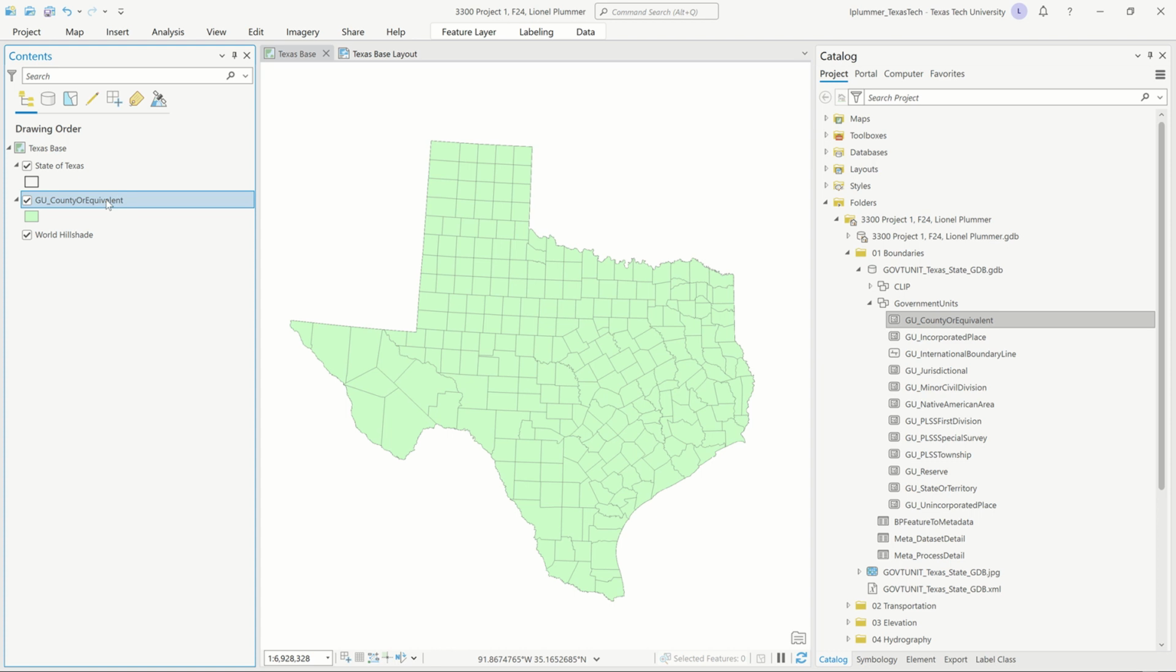So I want you to gently double click or single click on the name of that layer, and we're going to call this Texas Counties. Now all of the 256 counties, and it just blows my mind that Texas is that big. My parents have retired to a state called Delaware, and they have 3 counties.